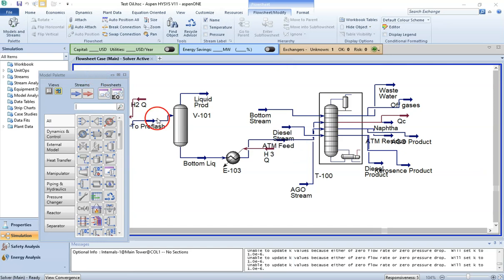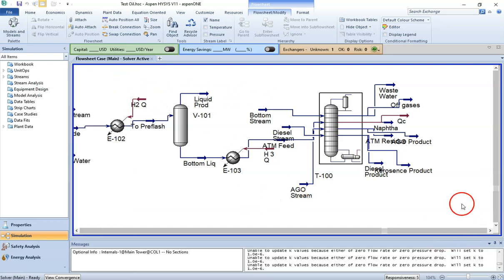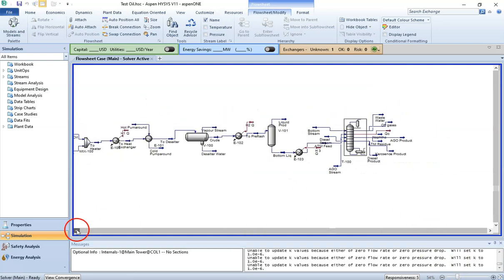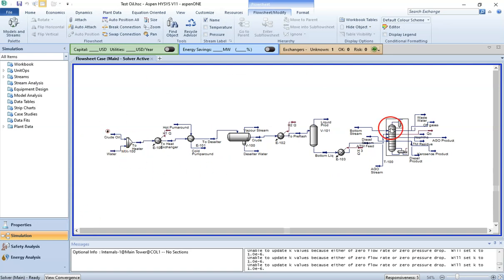So I hope this helps, and if you have any questions you can email me, or if you would like to see me for any further understanding of the details, you are also welcome to stop by my office. And this is the final view of our pre-treatment of the crude oil in HYSYS, plus the fractional distillation. So I hope this helps, and thank you very much.